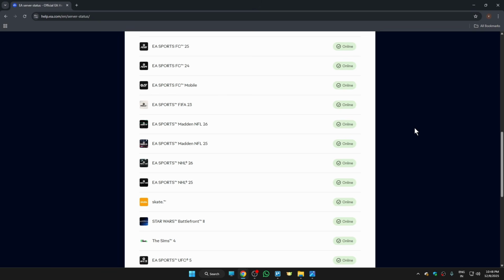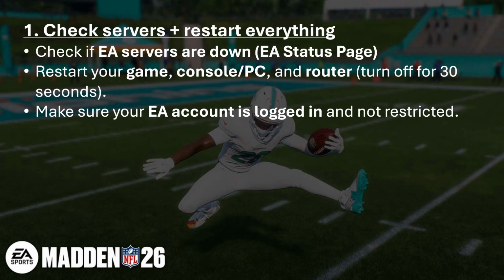It means that the problem is on our end, and in order to fix this you need to restart your game console, PC and router, like turn off for 30 seconds. Then you need to make sure EA account is logged in and not restricted, or you can say not banned.